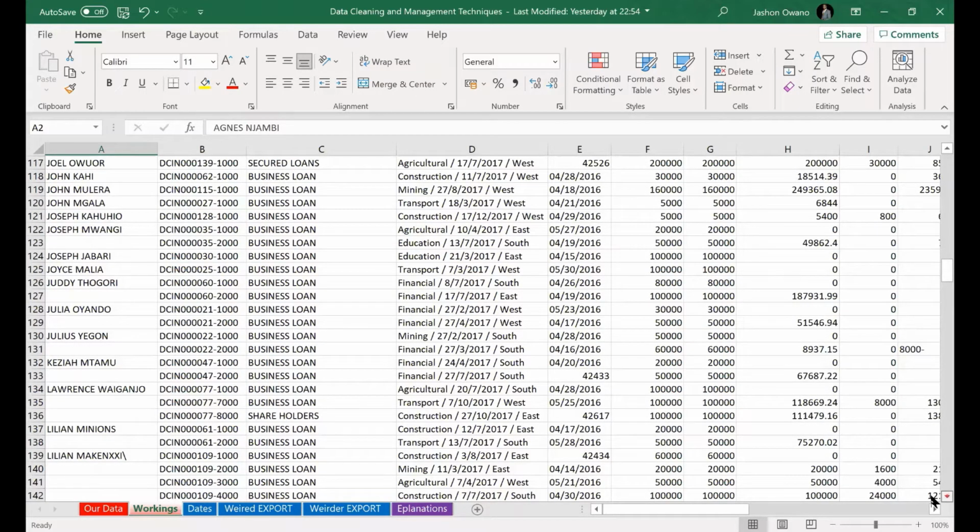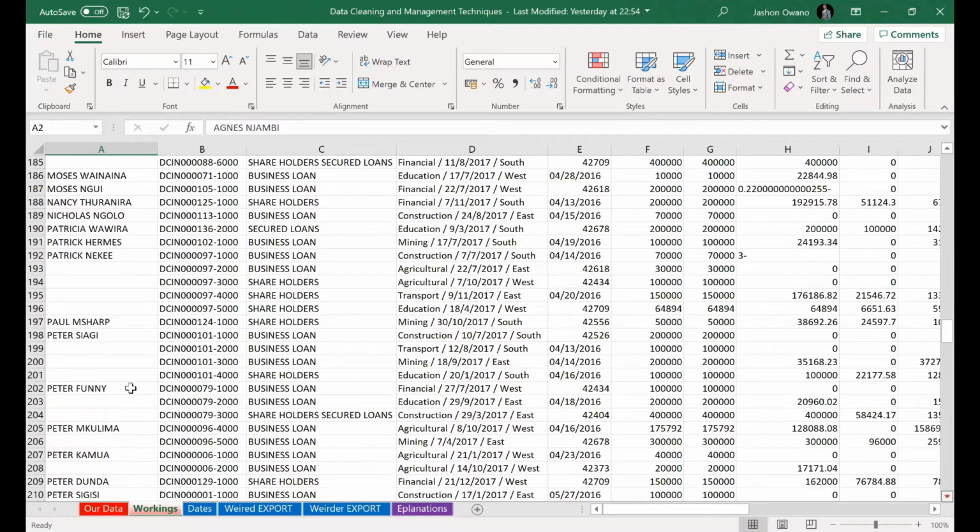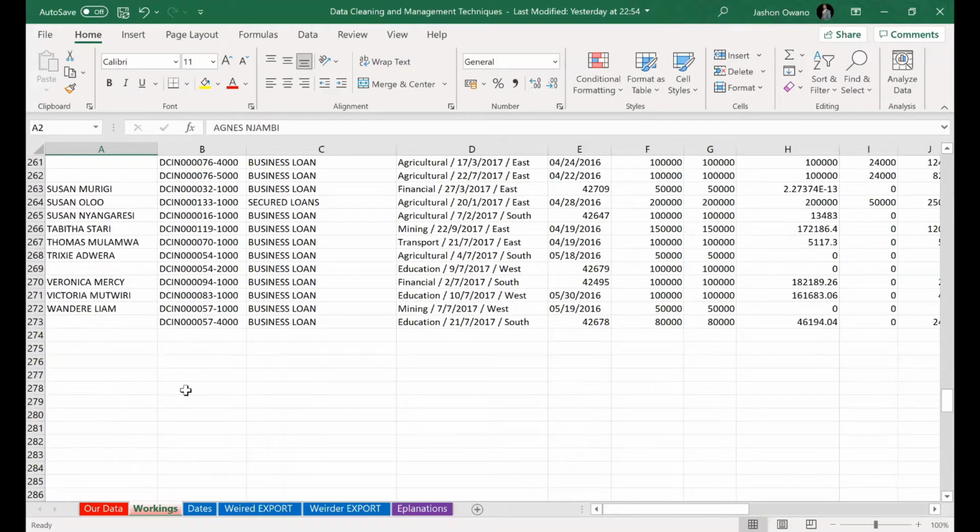So scroll it until you see the last bit of the data, which is row 273. Are you on row 273? I hope so. At that point, remember you have left your cursor on the first row. Press and hold the shift button. Press and hold the shift button. Then click on this name just below Wandere Liam.